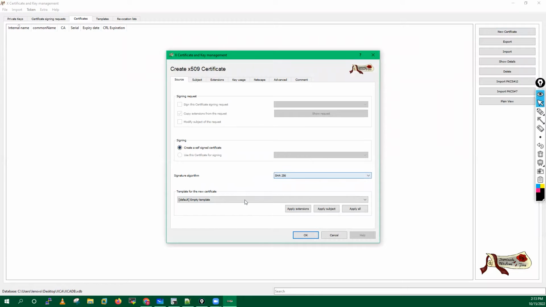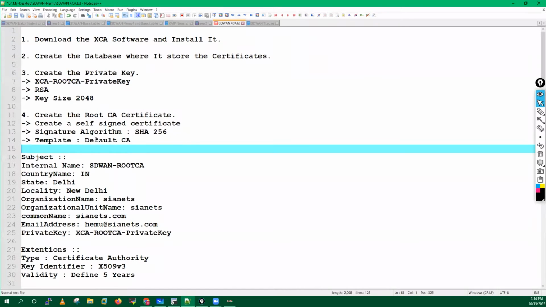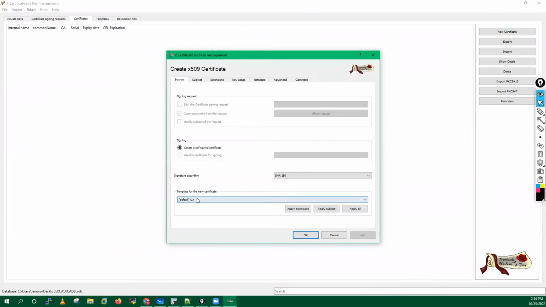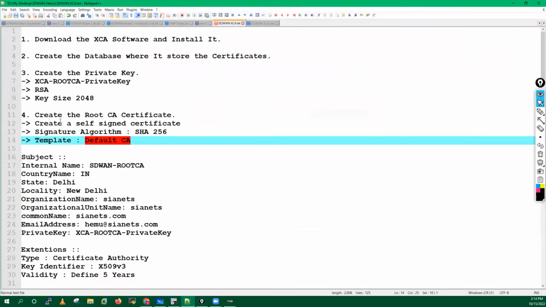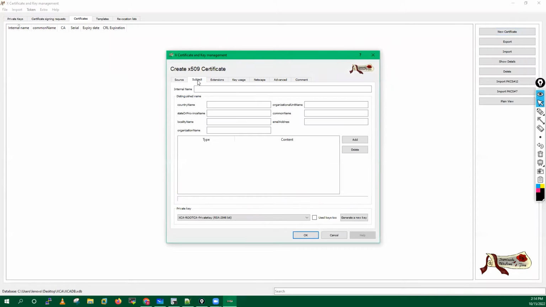Signature algorithm is this. Here, what you have to select is the default CA option. The template is default CA. We have to select this template which is default CA. Click on apply all. Now go into the subject and give the name. This is my XCA root CA. This is the root CA cert signed by the XCA.